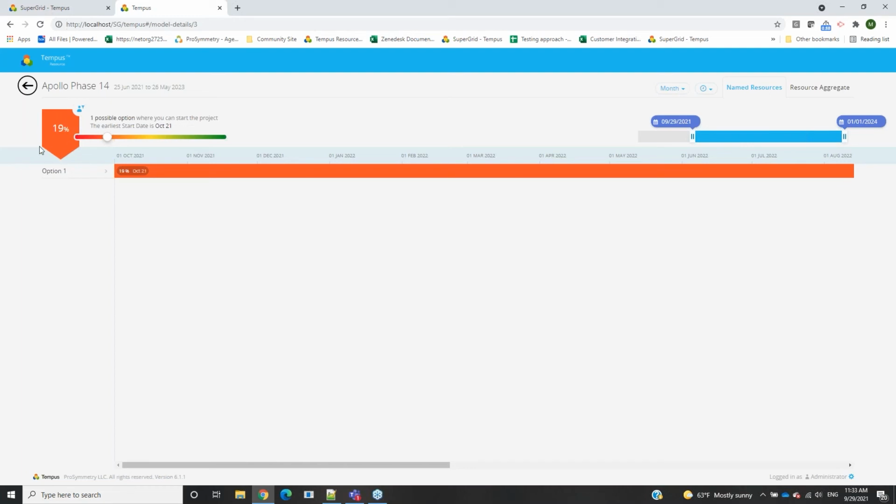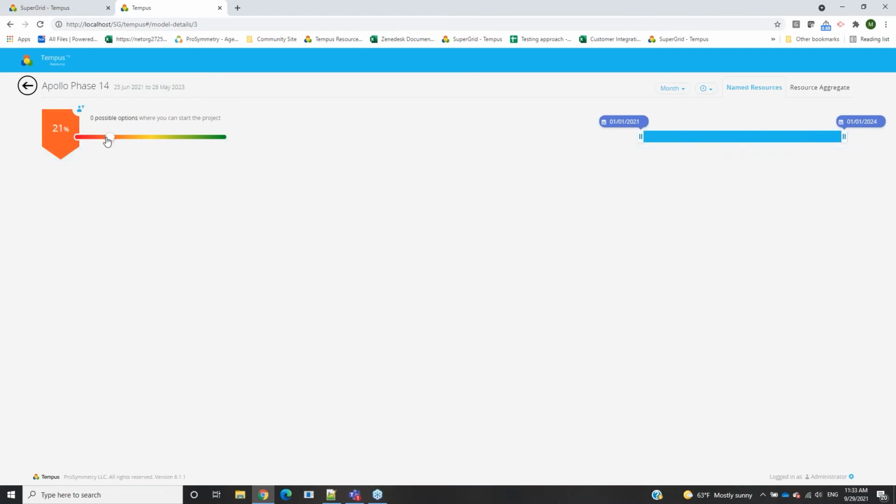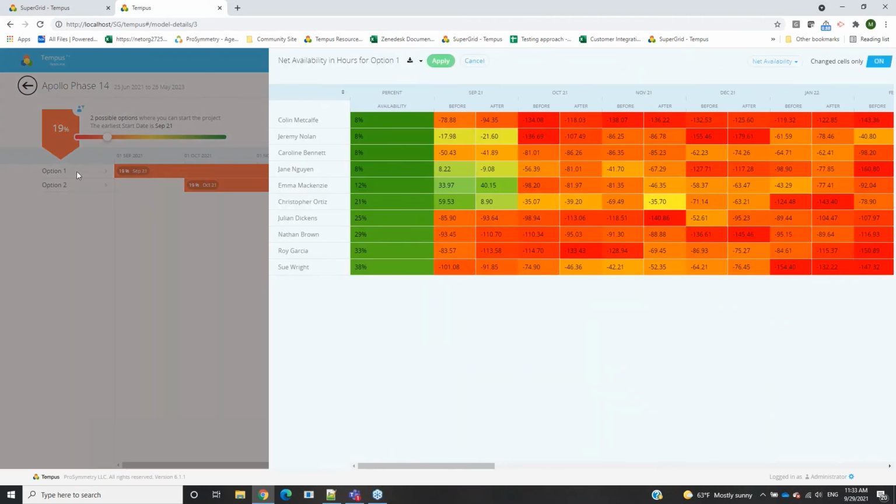So maybe not the best case scenario to start this project. We may have to increase the duration over here to see if there are any more scenarios, but it really doesn't look like it. So we may need to increase the amount of capacity we have, or maybe reprioritize particular projects within here. However, this is just saying that we have that 19%, and we can go ahead and click on option one to see what the new distribution of the hours would be.